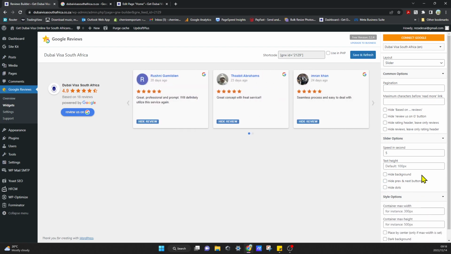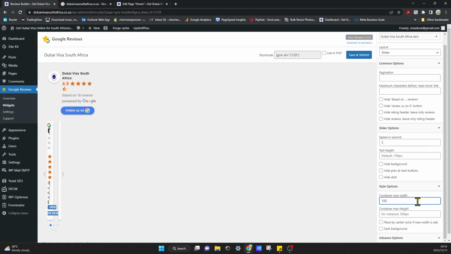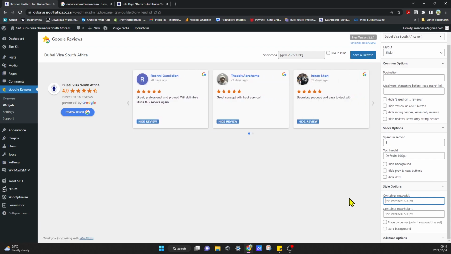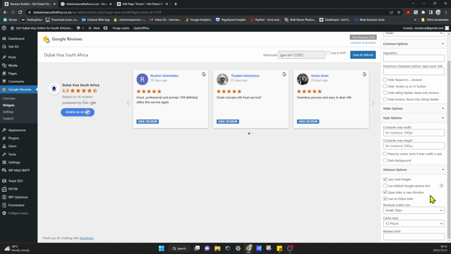Then if you go to style options, you can change the height and the width of the container. You can, for instance, make it 100 and it'll be a bit smaller. You can make it whatever you like or need it to be, and you can also select a darker background if you'd like. If you go to advanced options, there are a few more options that you can do. You can cache the data and you can open links in a new window and so on.